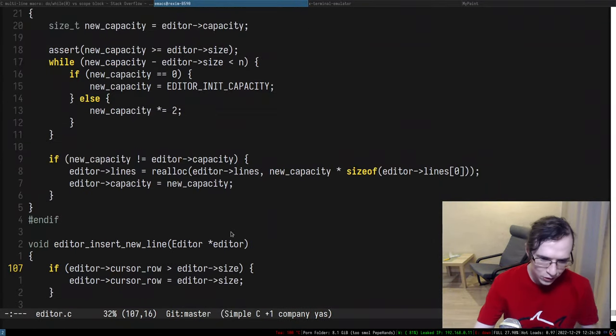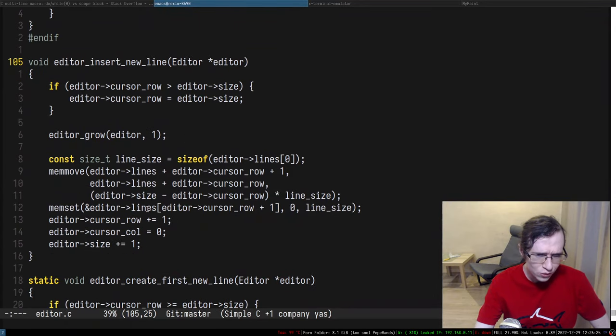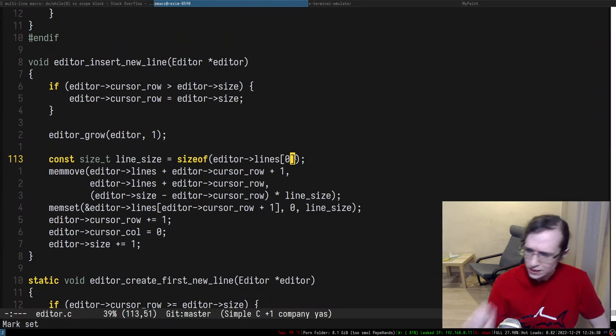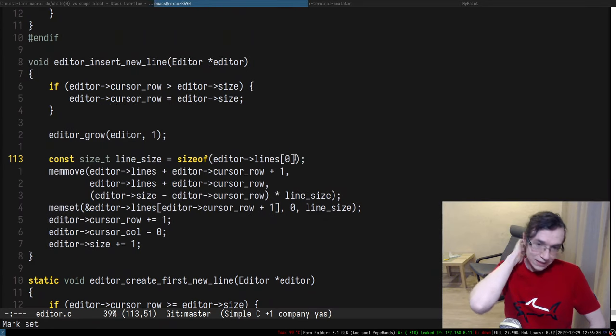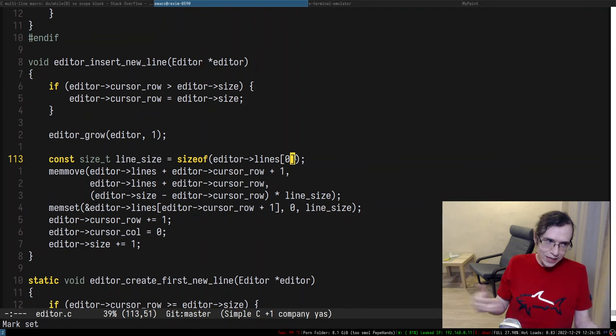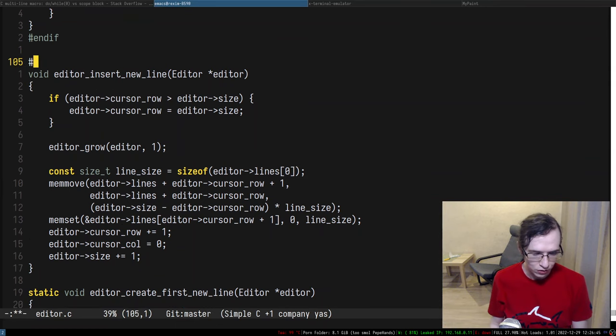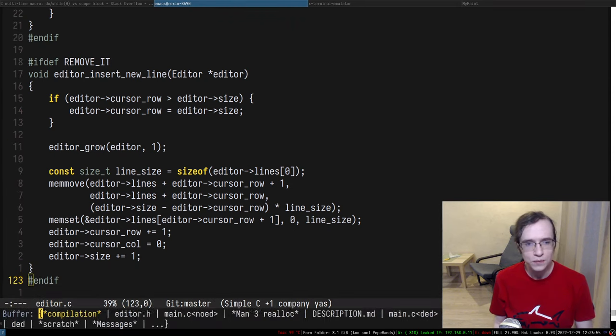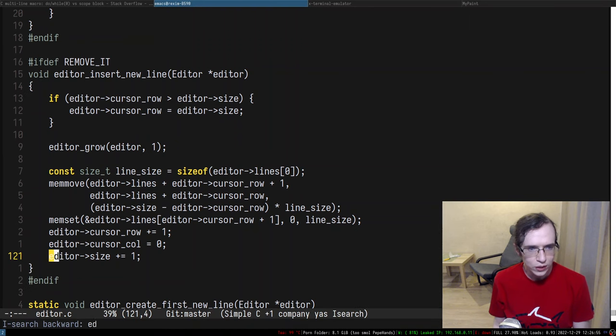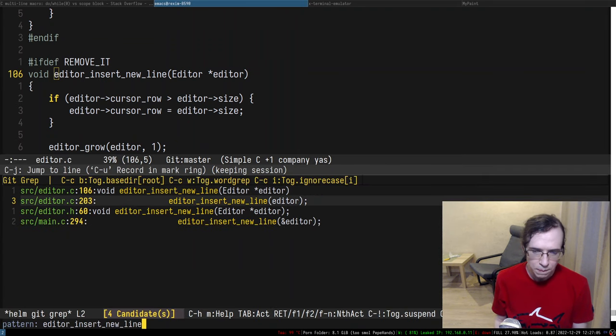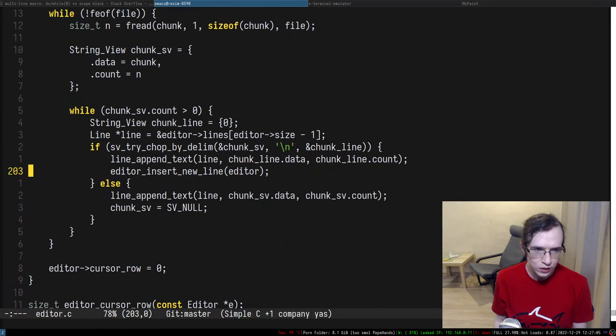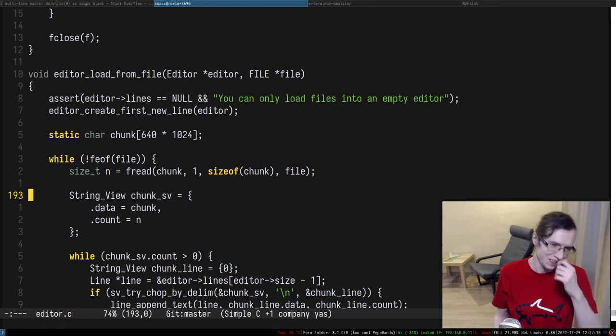Anyway, so what do we have in here? Insert the new line. And why would you want to insert the new line? That's kind of sus, not gonna lie. Because since we always recompute the lines, we kind of don't need to have these kinds of operations, right? So let me go ahead and just do something like ifdef remove it, and we can just say, all right, remove it. So we don't need this kind of stuff. Let me find where we are calling this thing. We're calling it in a couple of places. Okay, so it's called insert new line when we load the file.